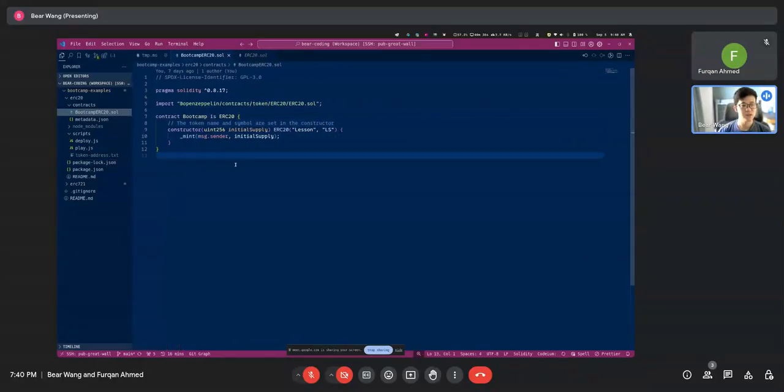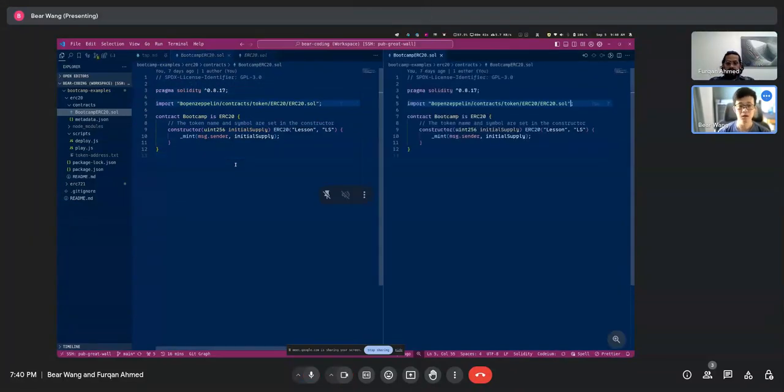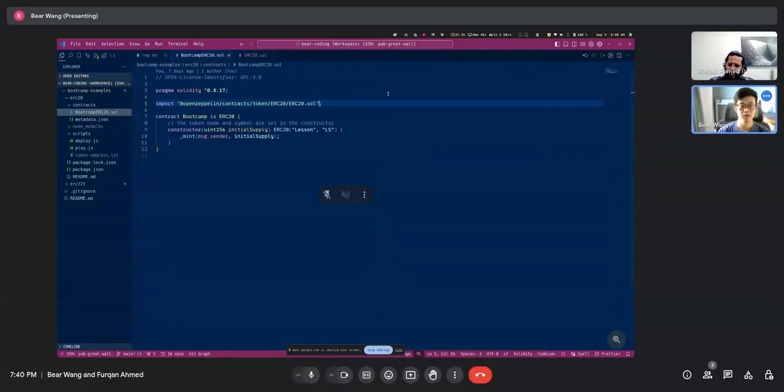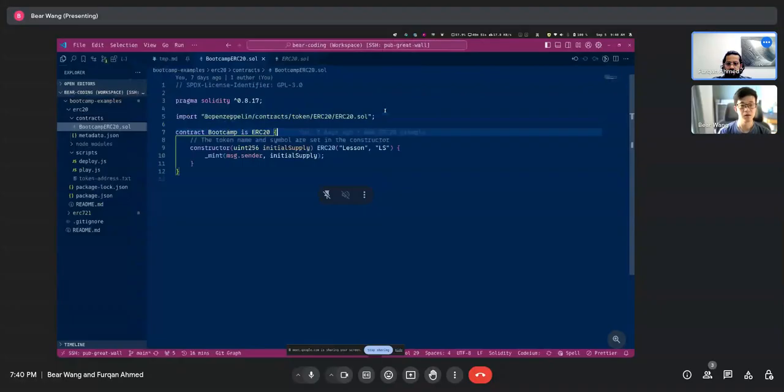Can you see my VS Code? Clear? Yes, everything's clear. I think it's clear, but let's zoom in just a bit so it's easier for people.